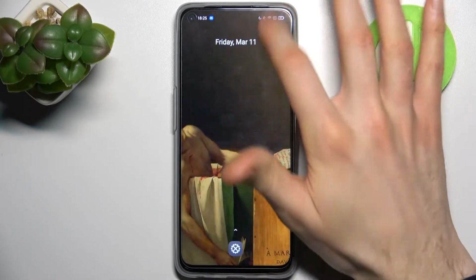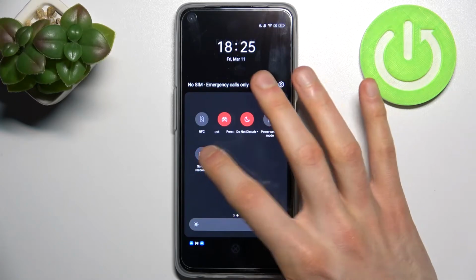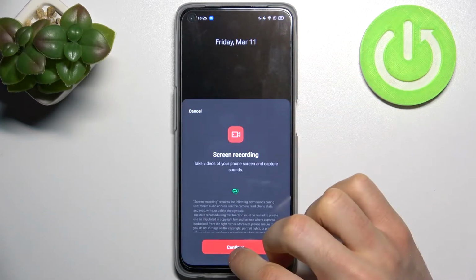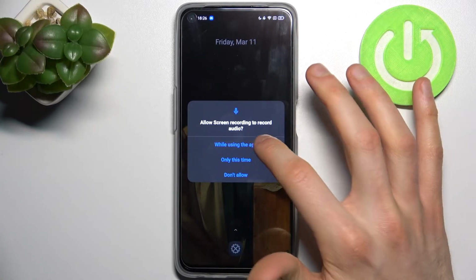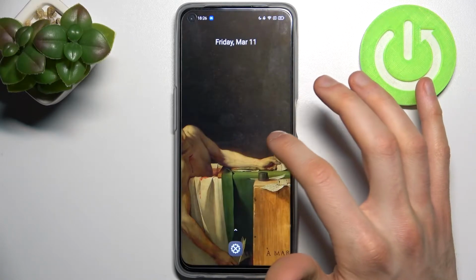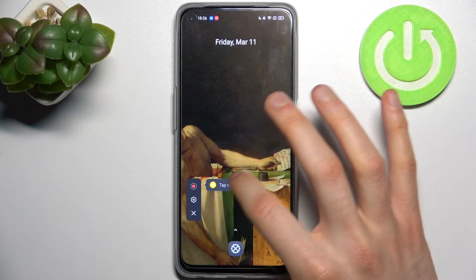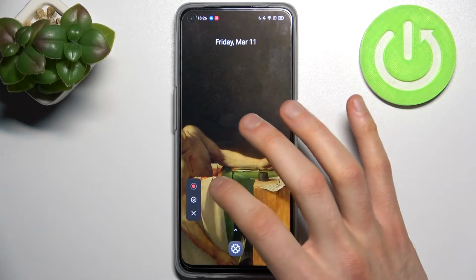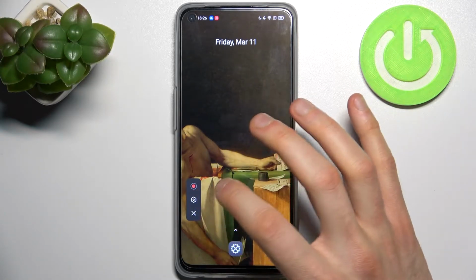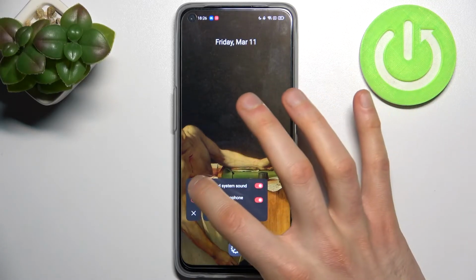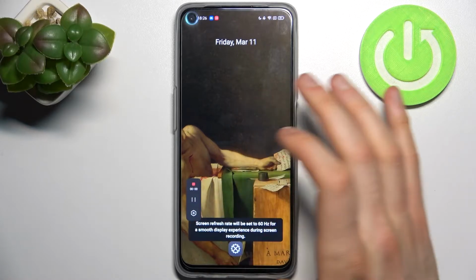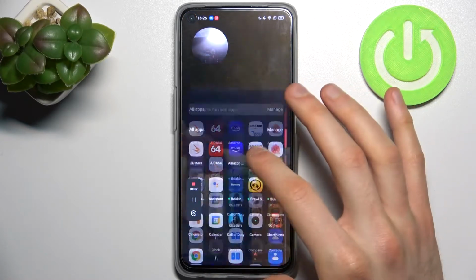So to start recording, just tap on this button once, then tap continue, agree and continue while using the app, and this menu appears. Here you can also access some of its settings. To start recording, just tap on this red button, and after that recording starts.